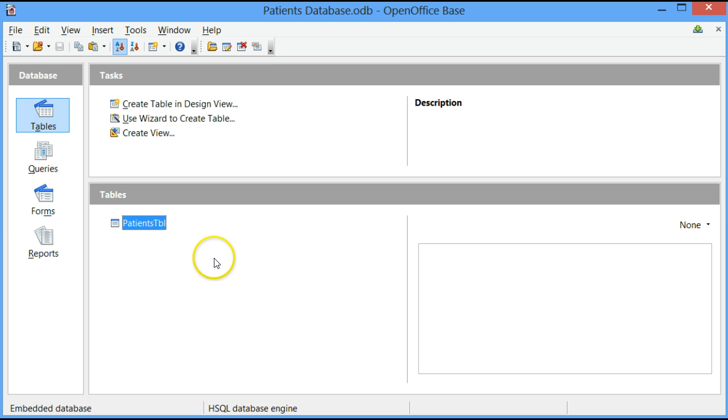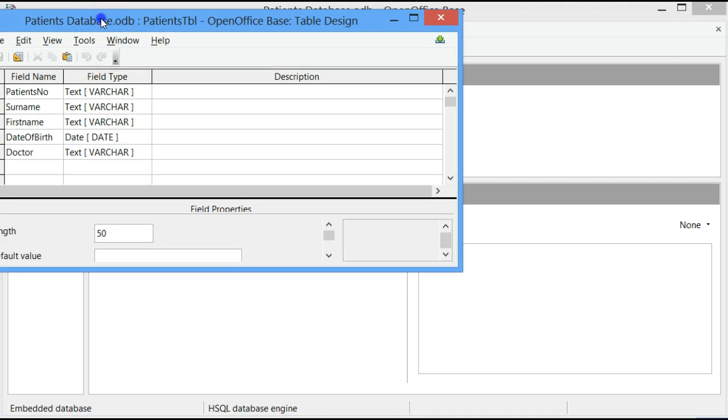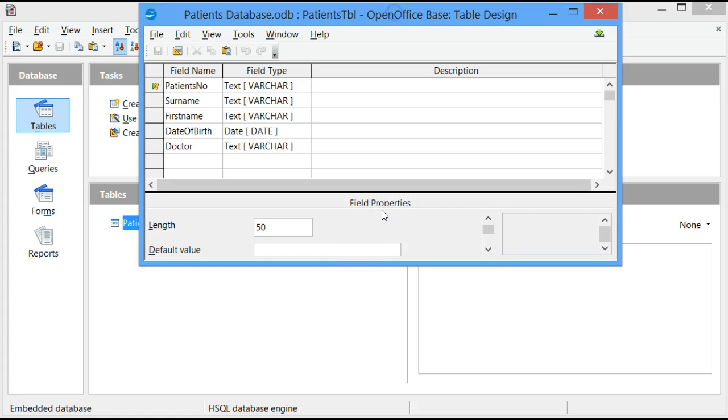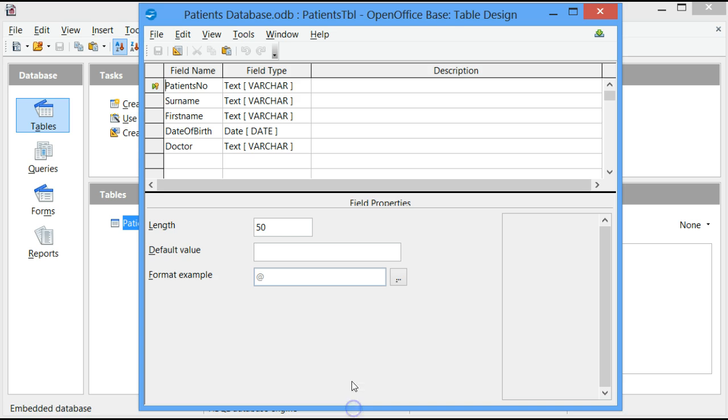Let us open our patients table in Design View. Right click on Edit, and we have the design view of the table. Okay. Let's look at our first field name. It's called patient's number, and our data type for patient's number is type text.